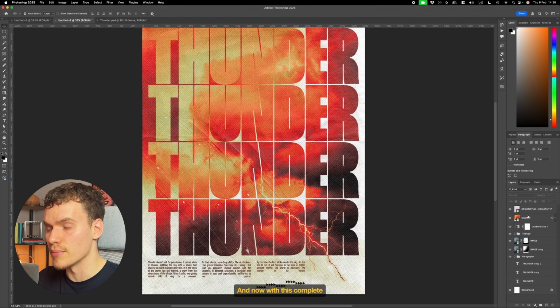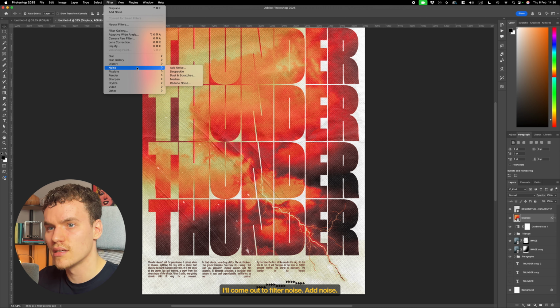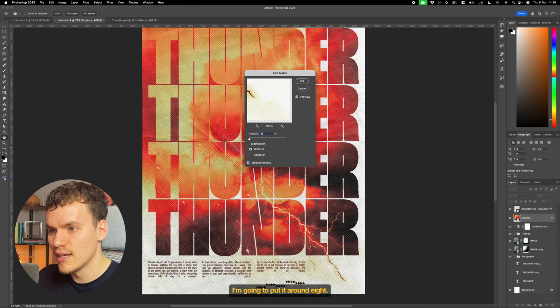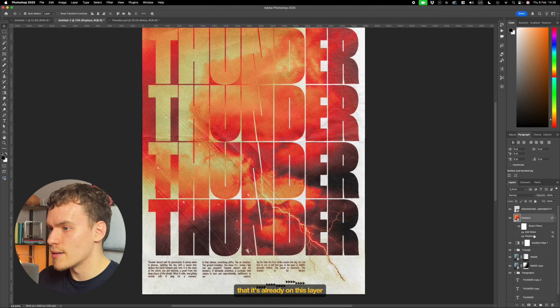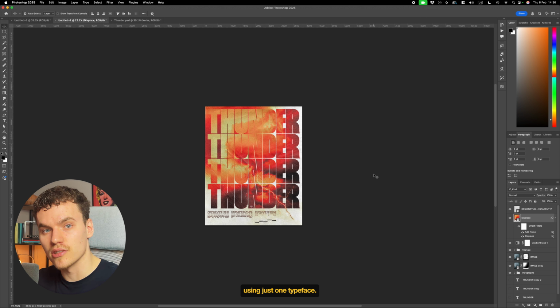And now with this complete, I'm just going to add some noise onto the displace layer by coming out to Filter, Noise, Add Noise. I'm going to put it around 8. Now this is great that it's already on this layer because of course I can come down onto the smart objects and I can double click it to adjust it again. But overall that is the finished piece using just one typeface.